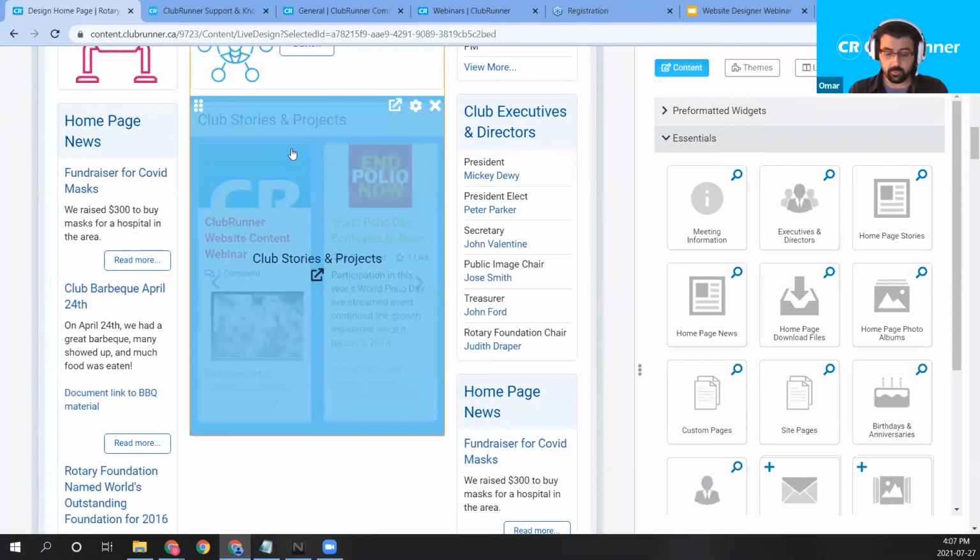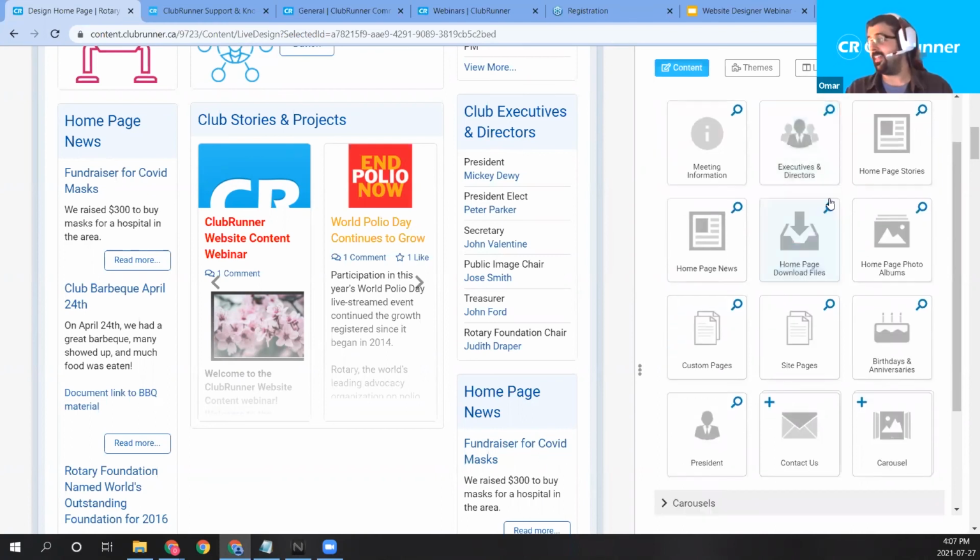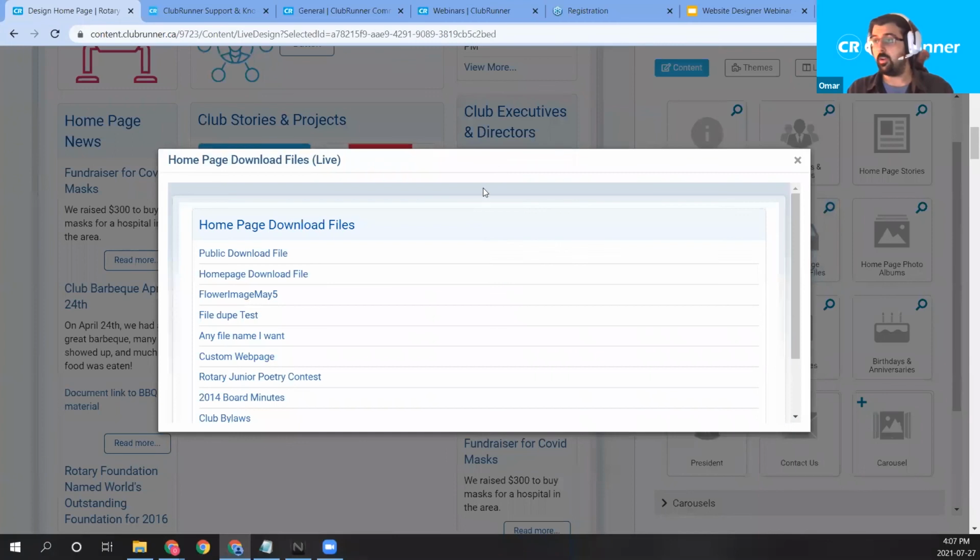Okay, returning to the homepage, I know I had received some questions about what is the magnifying glass that's available in the widgets versus the plus icon. If a widget has content already saved to it, you will find that it appears with this magnifying glass. A lot of these essential widgets are just made for the club, and that's why they all have the magnifying glass. If we click the magnifying glass, we can preview the content in that widget.